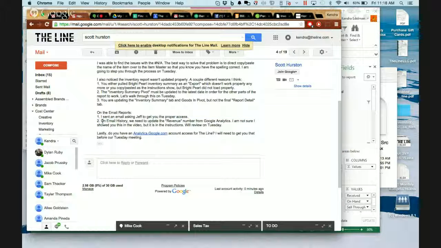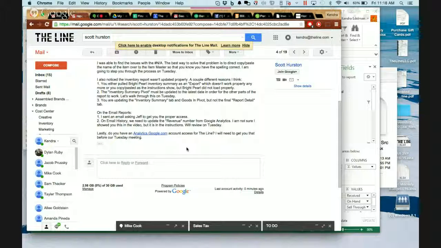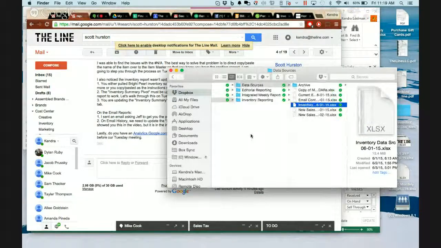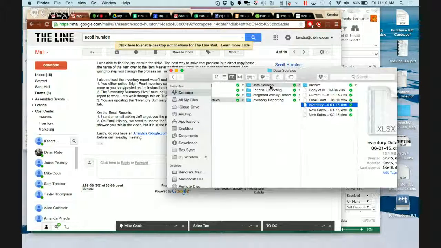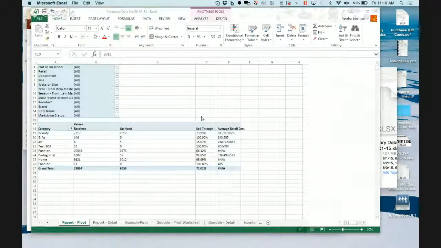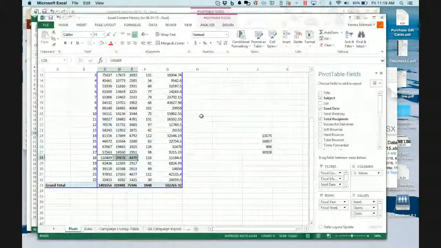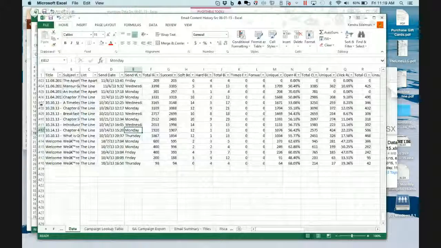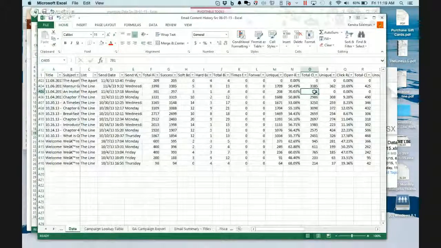And then on email history, we need to update revenue numbers from Google Analytics. Did I show you that when we talked about editorial? Update revenue numbers from Google Analytics. I believe so. I think so too. That was on the email report, actually, let me just pull up the email report. We did it for the editorial. So this is the one where you dump all of your data on top of it, right? You just replace everything, carry it over, bring down your formulas.